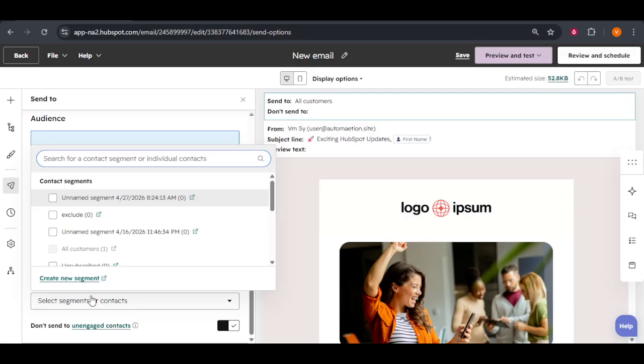Simply click on the Don't Send to drop-down menu. Here, you'll find a list of all available contact lists. These lists may include those who have previously unsubscribed, contacts who have not engaged with your emails recently, or any other group you've created that should not be part of this particular email campaign. Take your time to review the lists and select the ones that are relevant to suppress for this email.